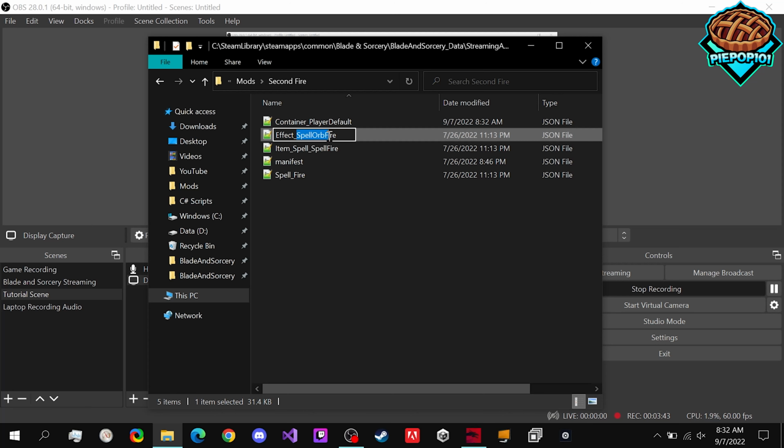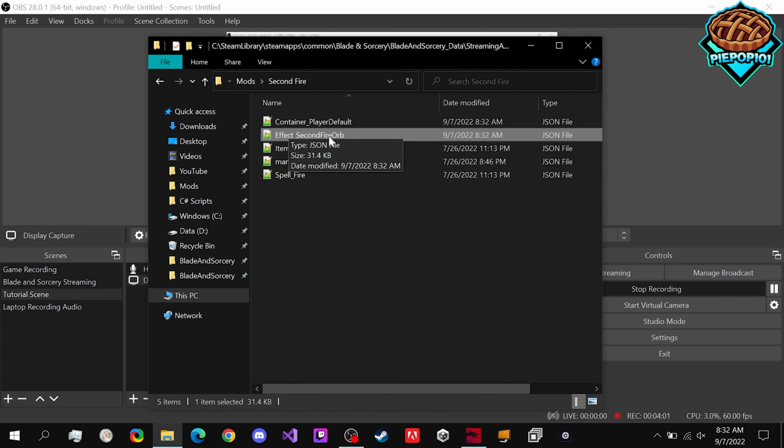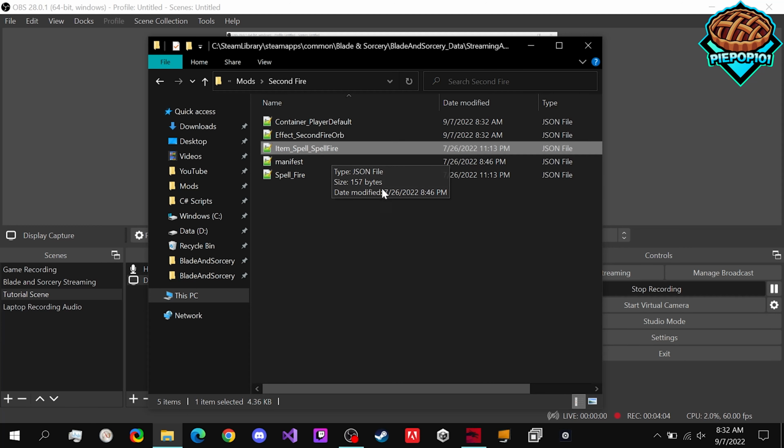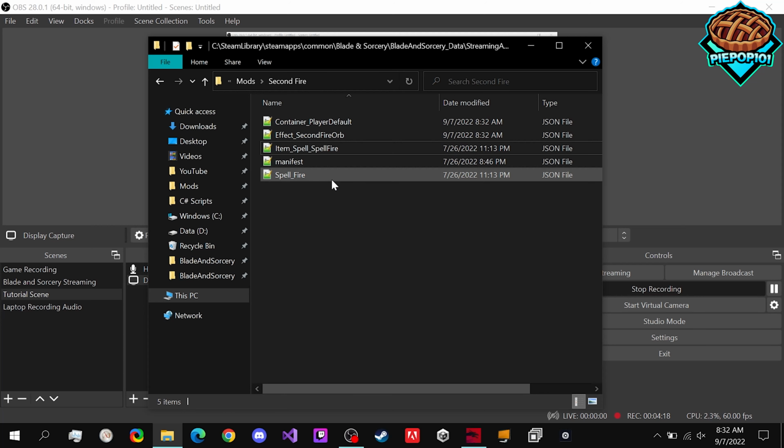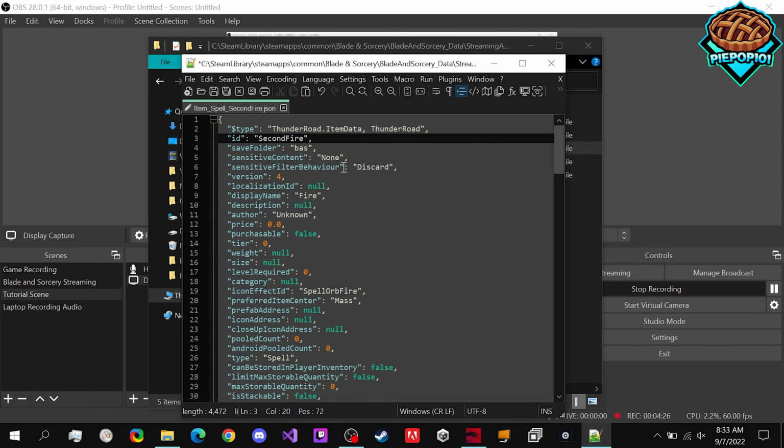So we have our spell orb fire. Why don't we just name it Second Fire orb? I'm going to want to change the ID right here. So Second Fire orb right there. Just so you guys know, we need the ID and the JSON name to be the same. They don't necessarily need to be, but it's good practice. So instead of item underscore spell fire, let's just do Second Fire. Open it up. Second Fire right there.